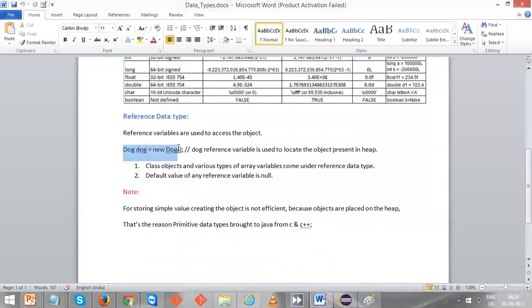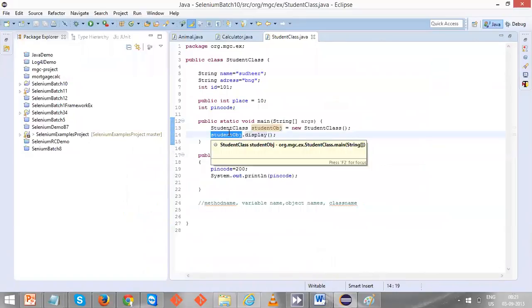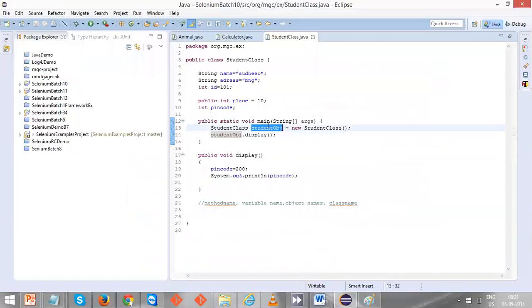And reference data type is nothing but Dog dog equal to new Dog, where Dog is a class name. Here I'm creating an object, and this object is referred by dog. I have created a student object and I'm calling the method with the student object name. This is the object name. We can also call this student object a reference variable, and this student class we can call the student class data type or reference data type.